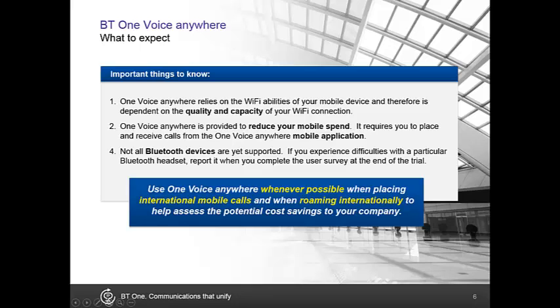Work is underway to make sure that the broadest array of Bluetooth devices are supported and will work with One Voice Anywhere. If during your use you run into a problem with a particular Bluetooth headset, be sure to report the specific device, make, and model at the user survey that will be provided to you at the end of your trial.